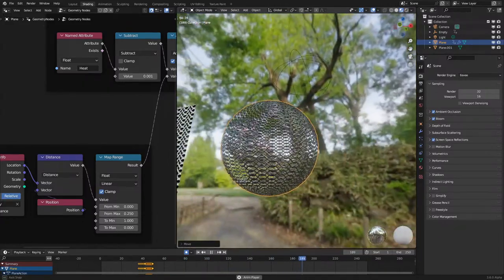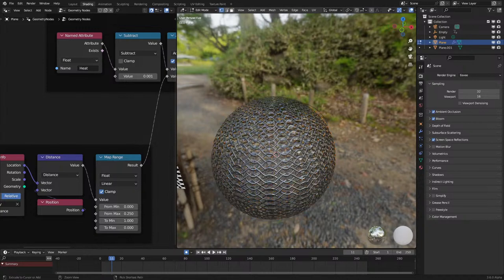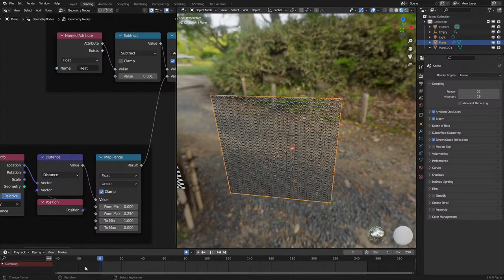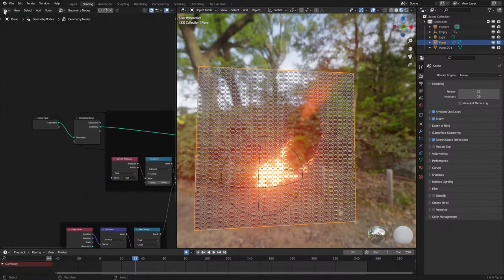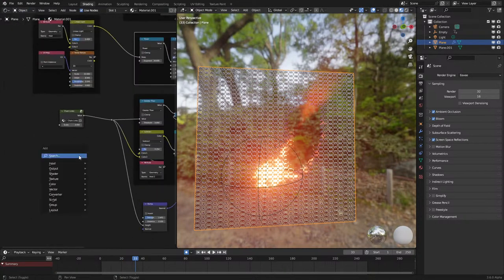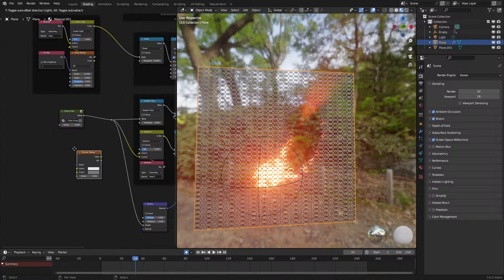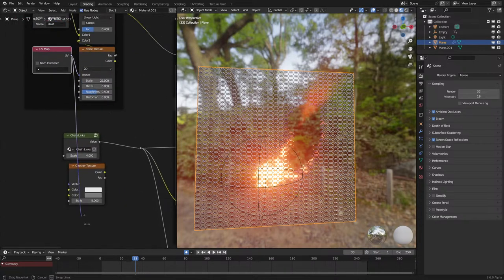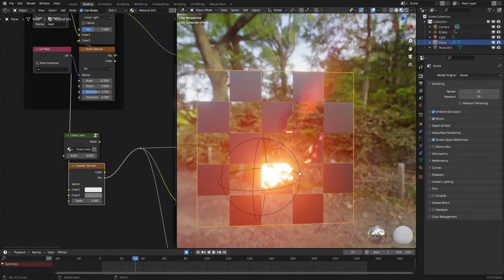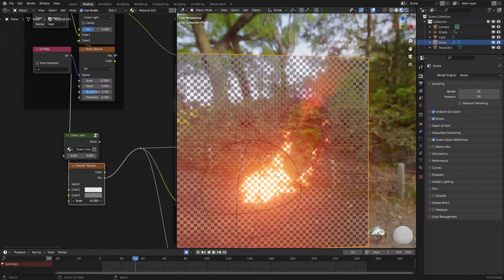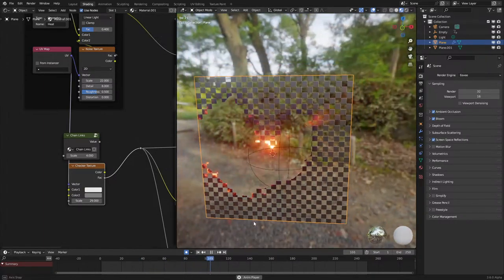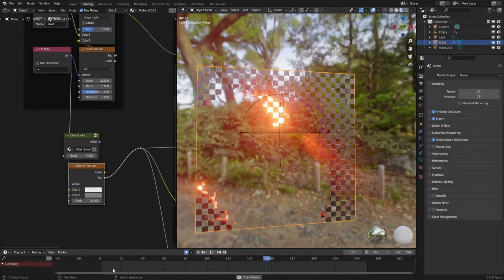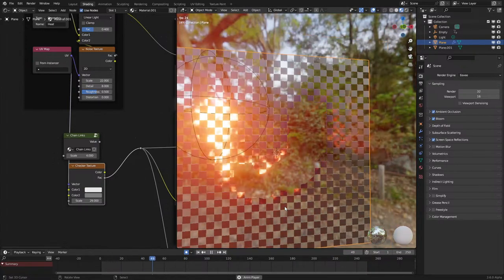Pretty nicely, I'll say. And this can work with any base texture. So it could be a chain link fence, or it could be, say, let's try a checker texture just for giggles. So let's do that, just a checker texture. Why does the checker texture look better? But yes, you can see it works on a checker texture.